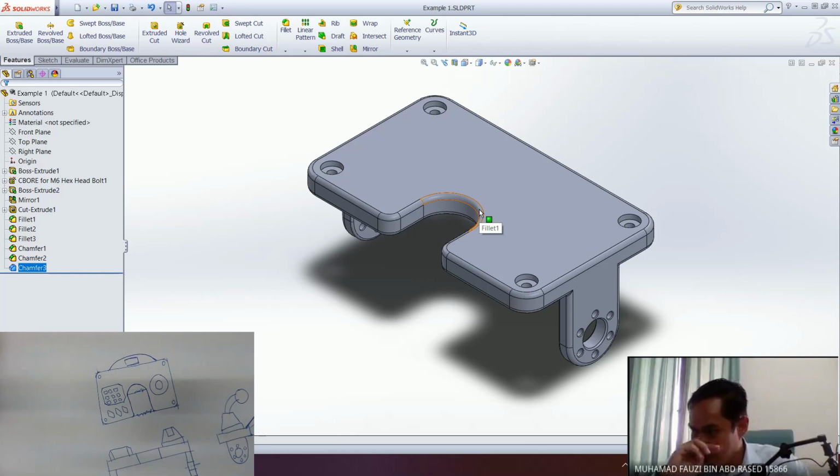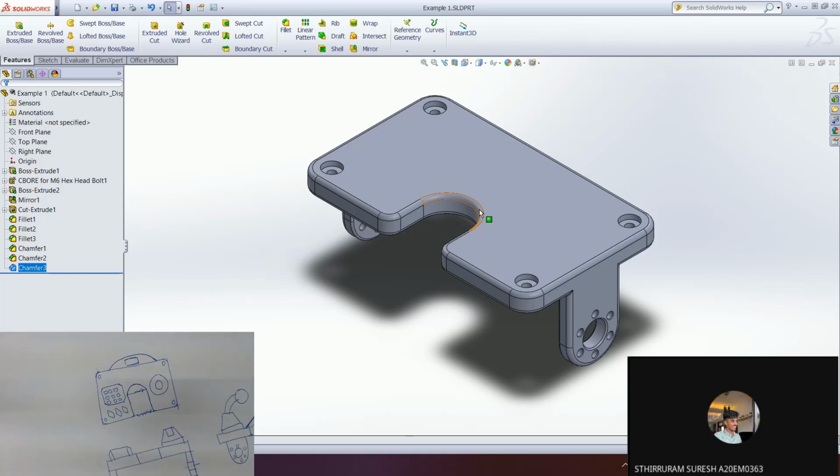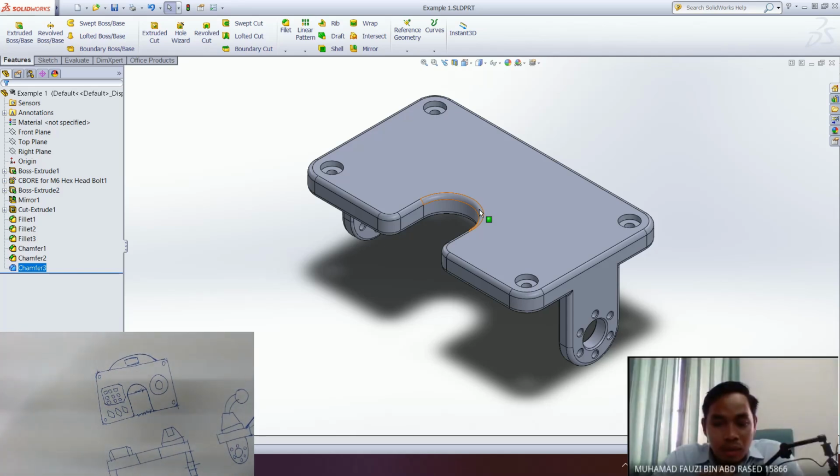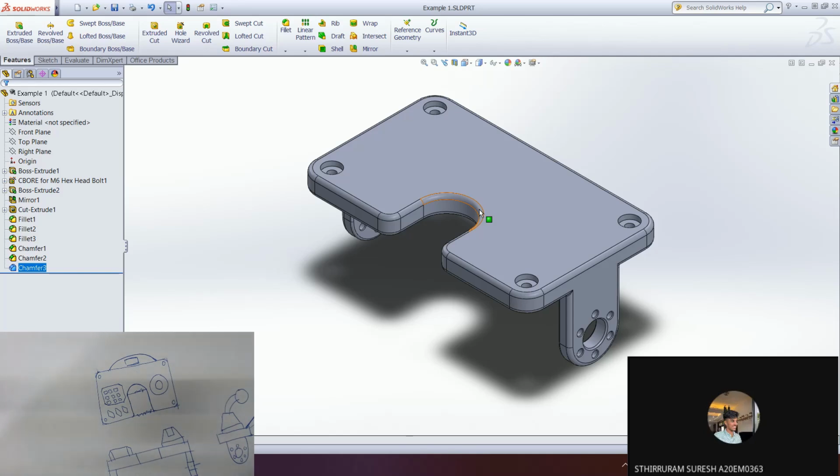Right, for now, any question? No question. Doctor, how do we know when to use the chamfer and fillet around the circles?